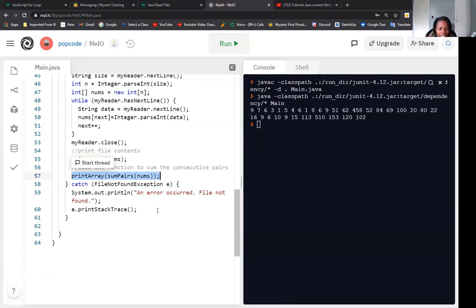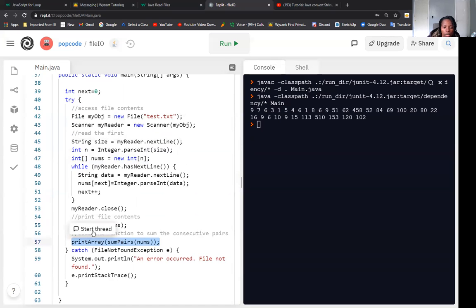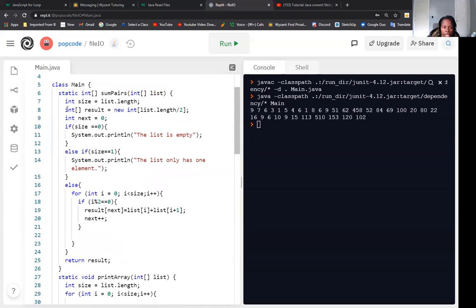Okay, so it's kind of like a list is put into sum pairs, which is a function, and that function is put into print array, which is another function. So this is a pretty nested function call because we have one function calling another function, but it all works because of return statements. Okay, so let's go ahead and get to know a little bit about sum pairs and print array. First, let's start with sum pairs.